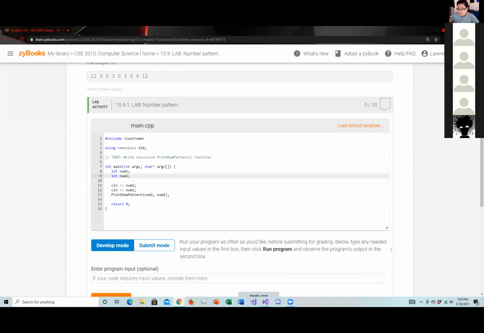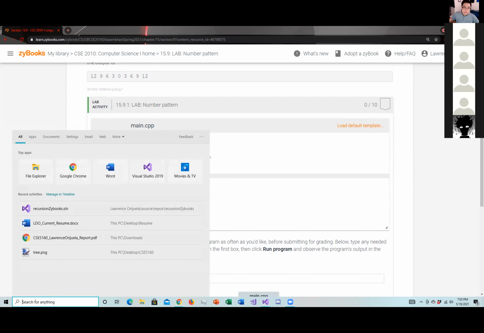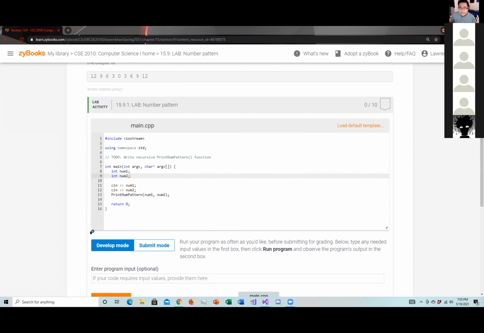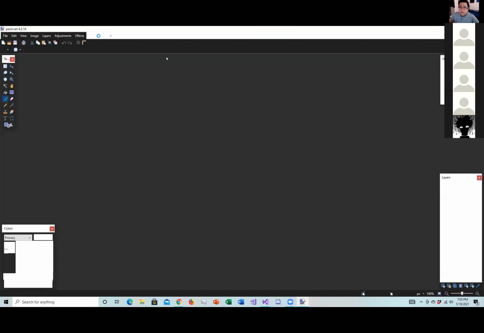And I think the best way for me to show you how we're going to do this with recursion is if I made a little diagram to help you guys visualize.